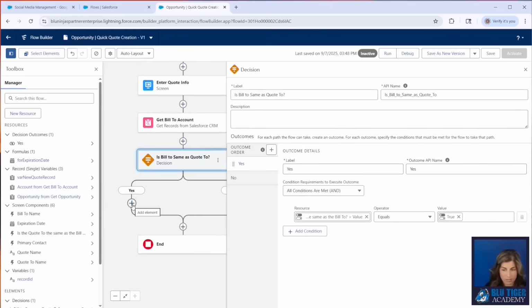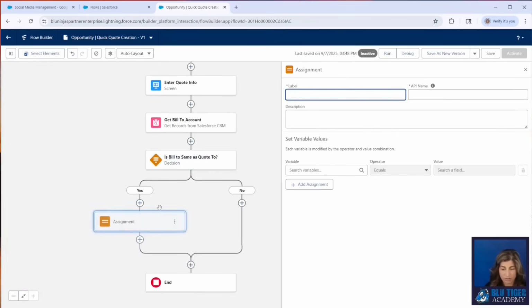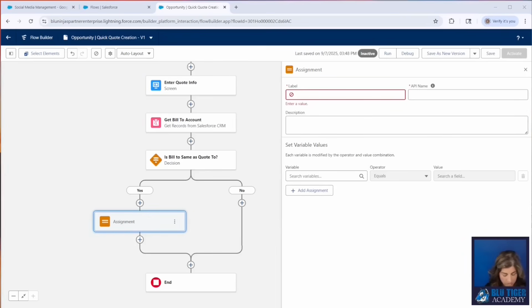And then if it is true, we're going to do an assignment here. Now you could handle this with formula fields. We're choosing to handle this with a variable and assignments because formula fields are a little hard to debug when you have to click in and out of them, but they would be a little bit faster. So if you prefer to do those here, go ahead.